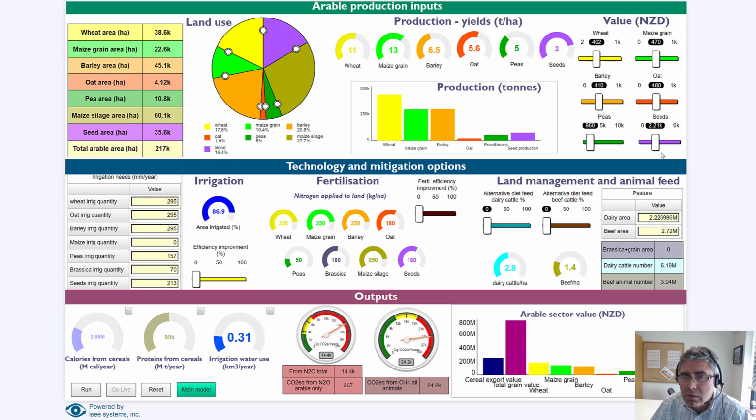And finally, you can also change the value. Right now, these are standard values for wheat, but you can increase those values so that we have an impact as well on the sector value. And that's for each of these different types of arable products that we currently produce.